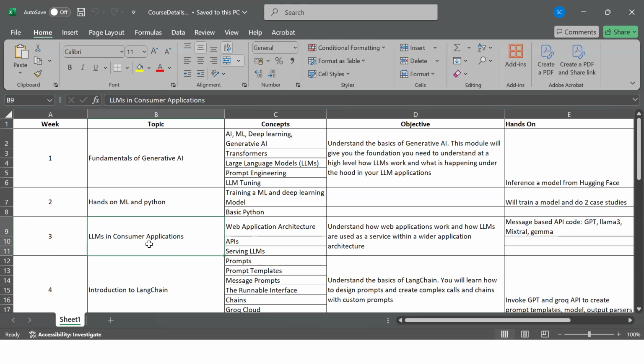This is my entire ecosystem, this is my front end, this is my back end, this is where my large language model fits into the entire system. So that I will teach you in the third session.